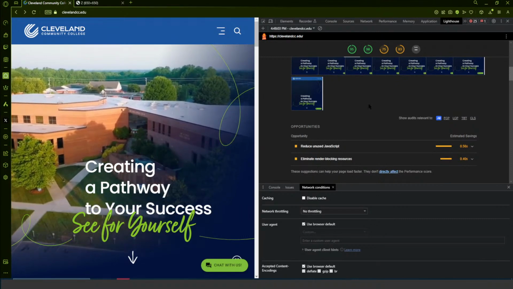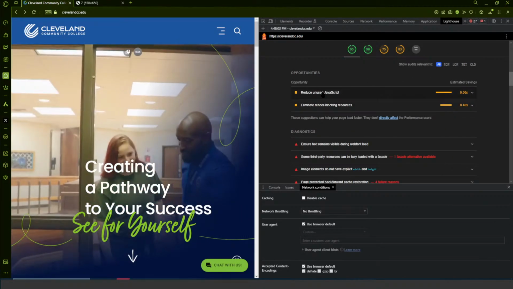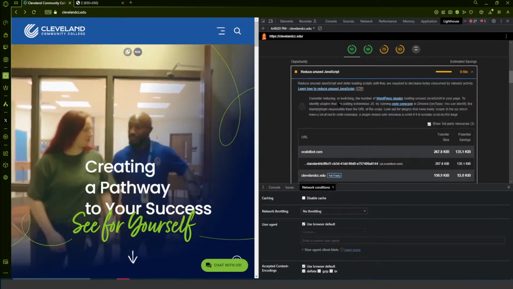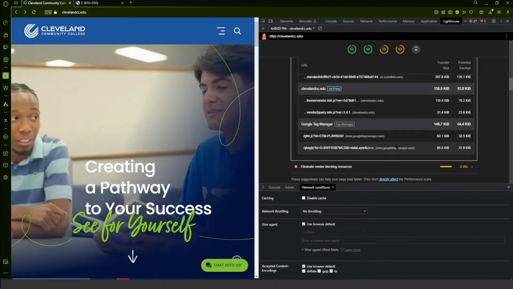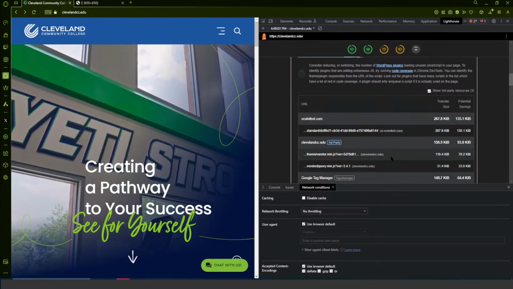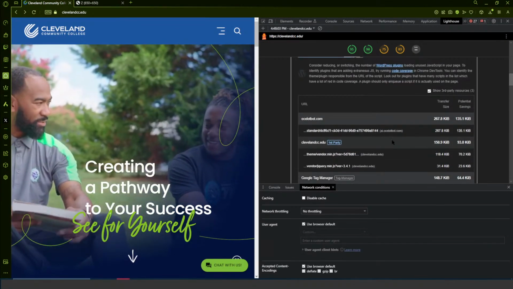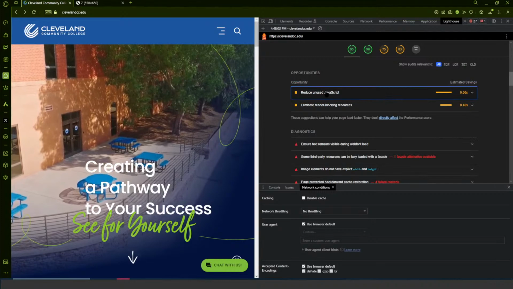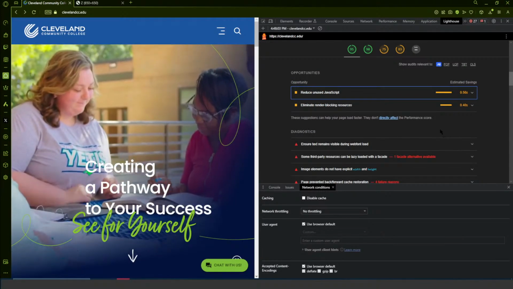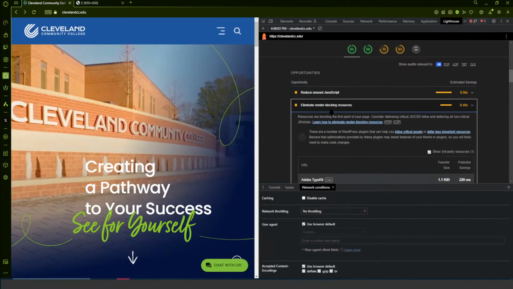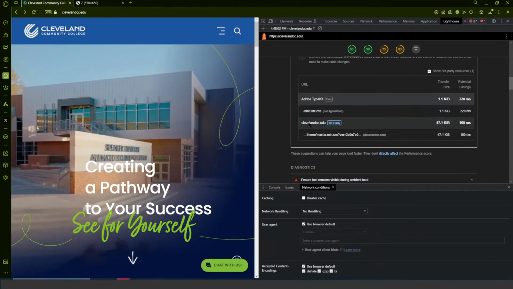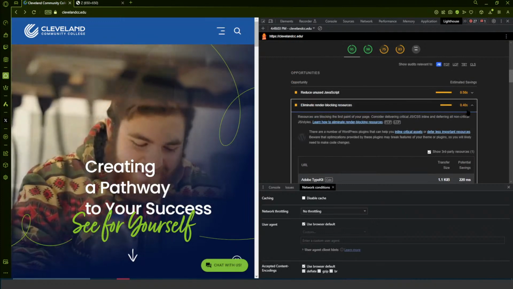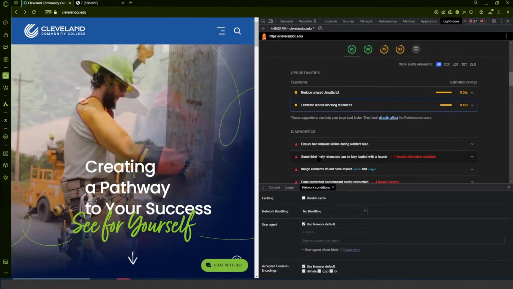So not only that, but it also tells you some things that you could do to make it better. Right? Reduce unused JavaScript. So it tells you you've got some JavaScript here that's not being used or it's not being used fully. So you might want to get rid of it. And if you do that, that'll save you half a second. Eliminate render blocking resources. Things like typekit. Right, if you do that, it'll save you about 4.4 seconds.